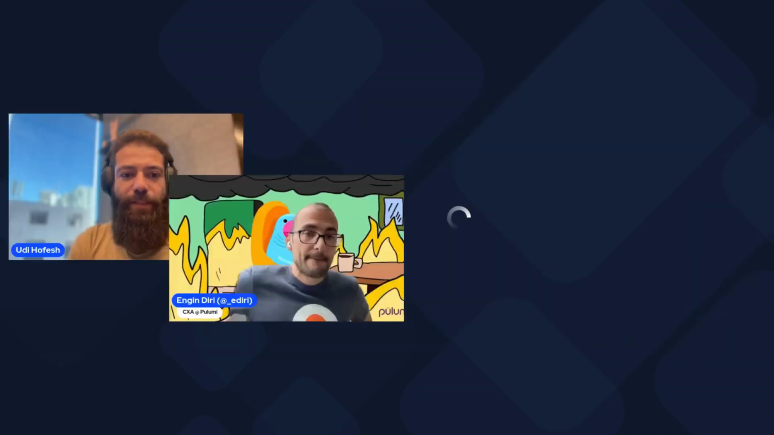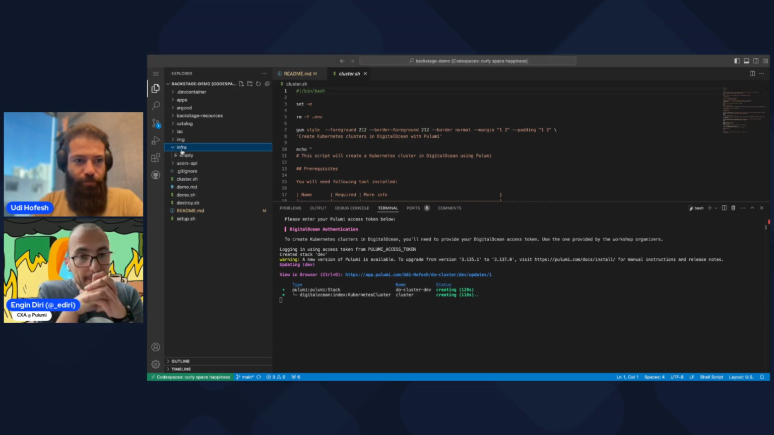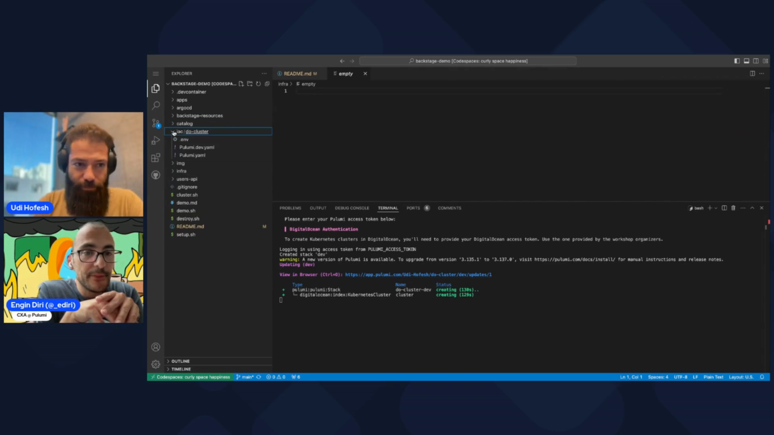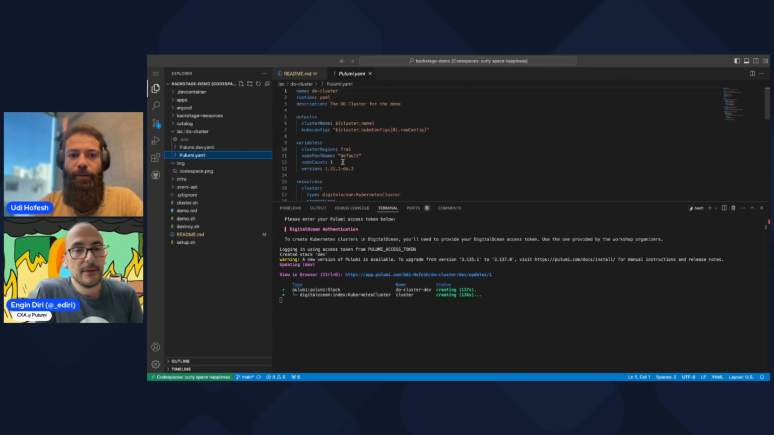So I remove myself from the stage. Okay, so now I have entered the Pulumi token and the DigitalOcean token. And basically, we are creating a cluster from scratch. While it's spinning up, if you go into the folder IAC, and then in the DO cluster, and open the pulumi.yaml file so that we can see.